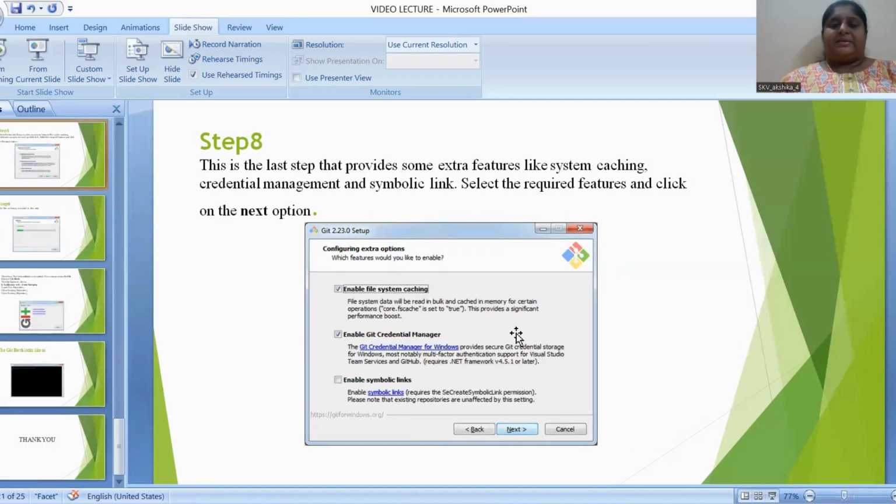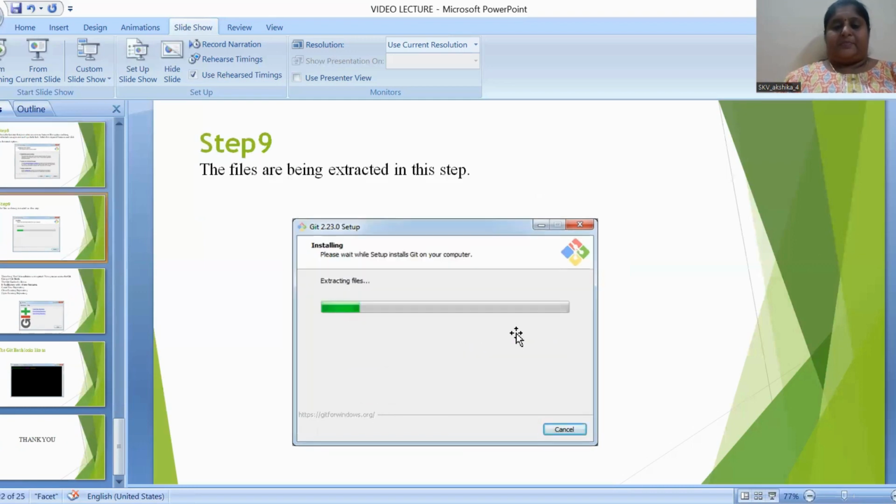Next, step 8 is the last step that provides some extra features like system caching, credential management, and symbolic link. Select the required features and click on the next option. So what are the features you want to add? You can click on these and you can skip on to the next step.